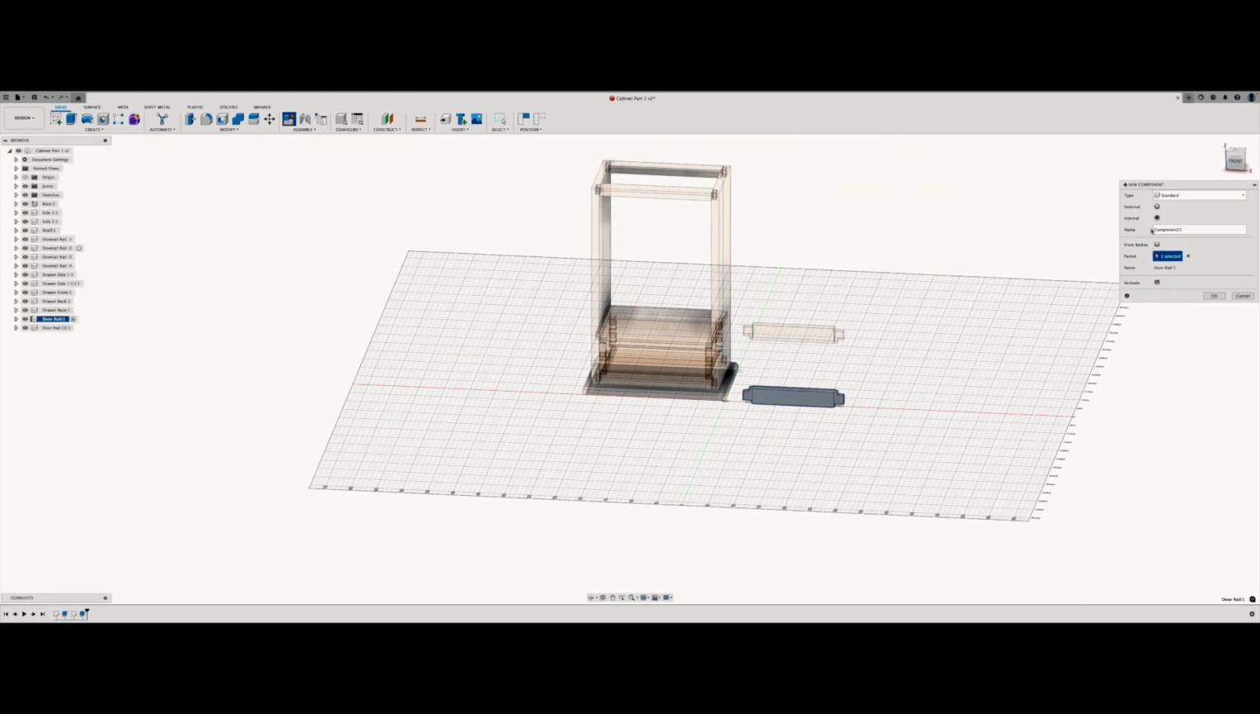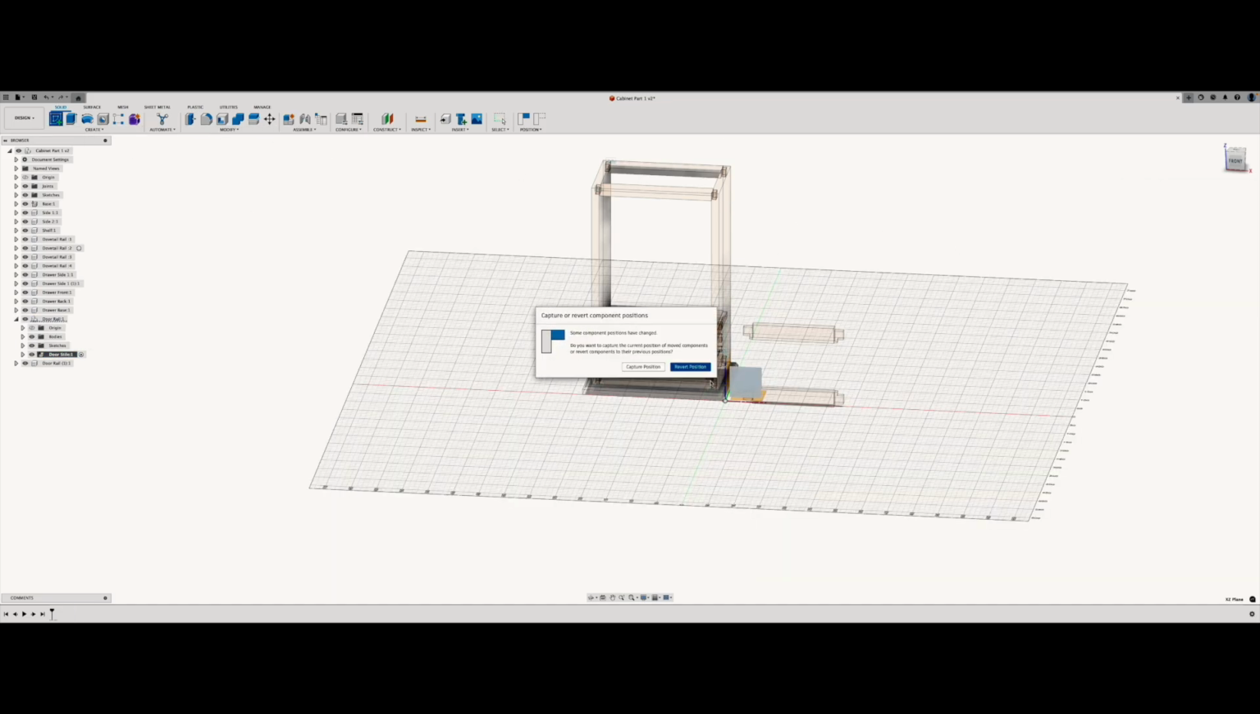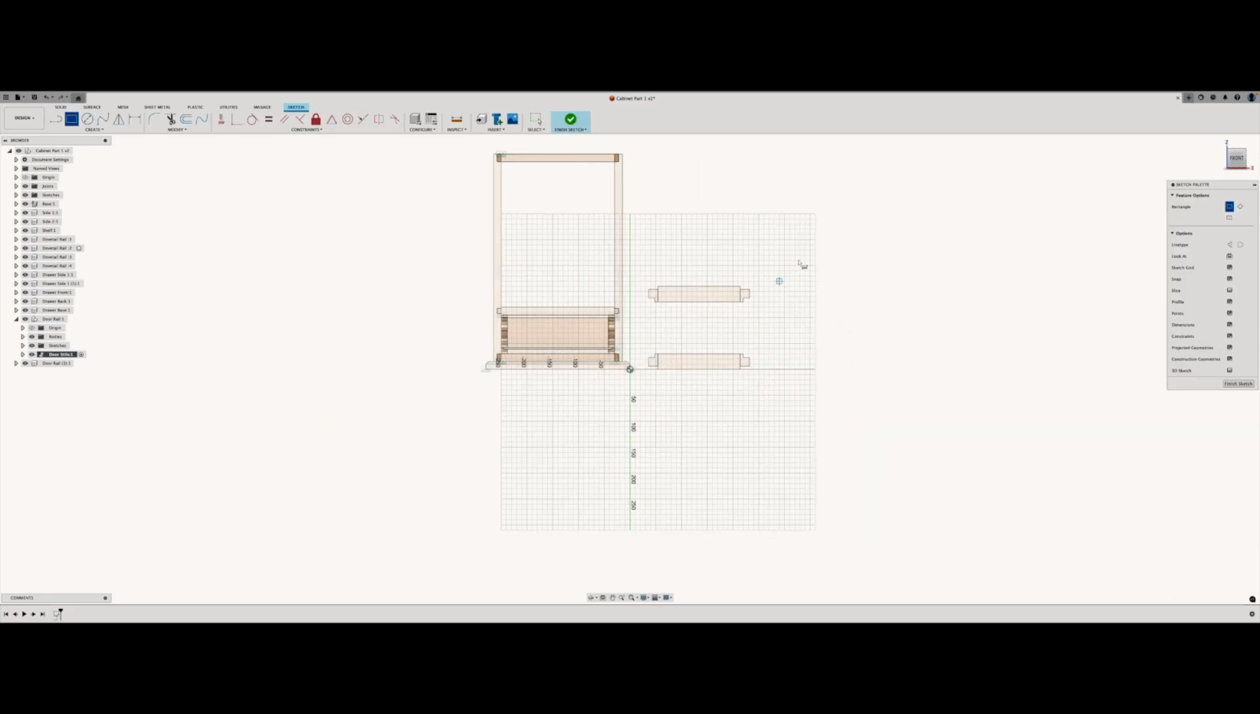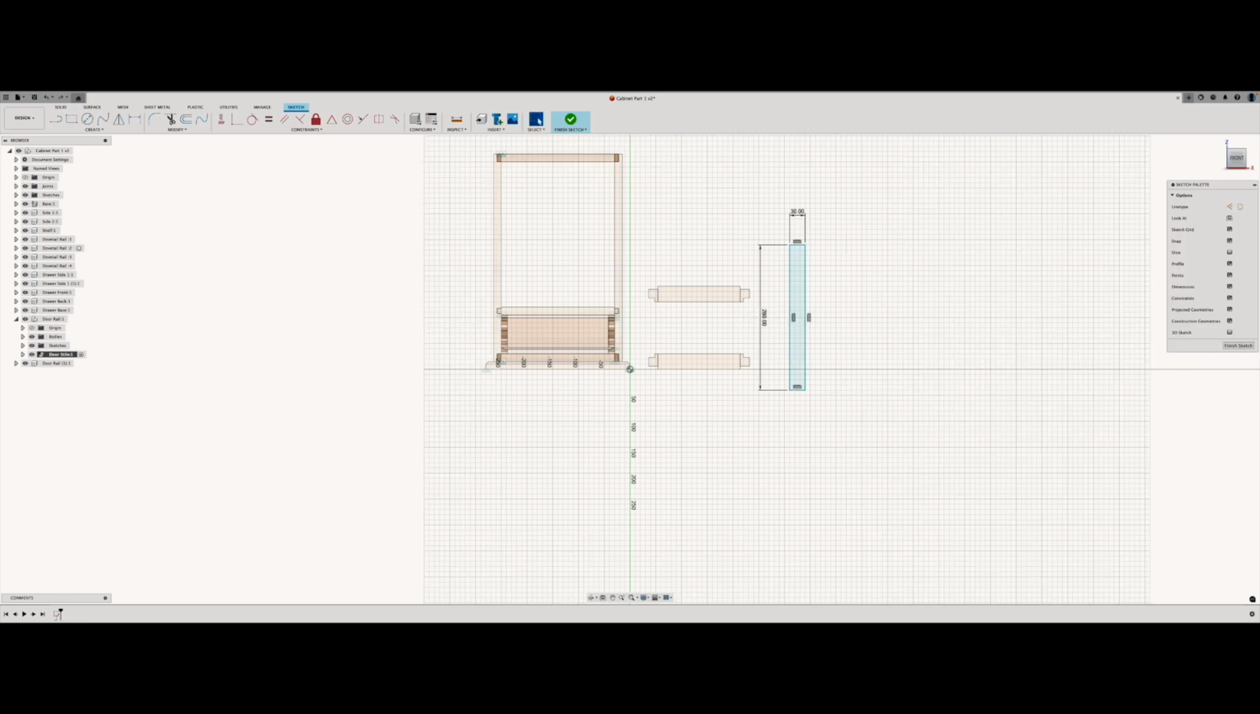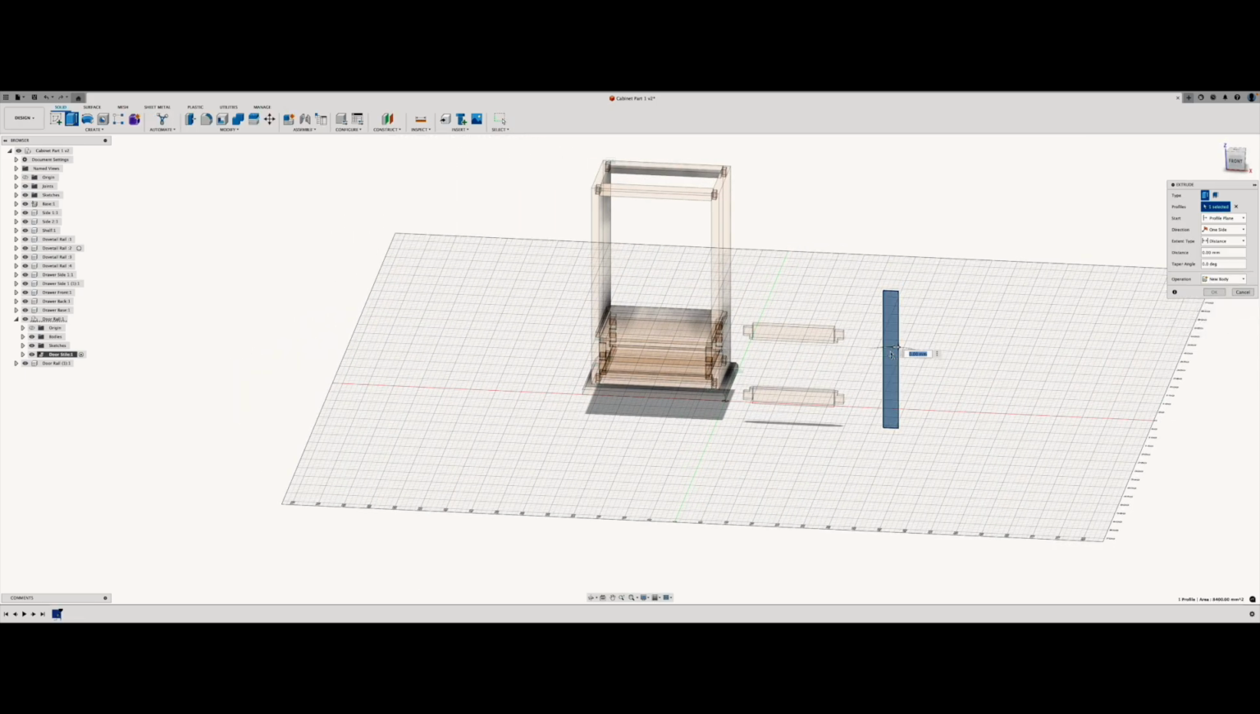So we're going to go new component. These are called door stiles. So stiles and rails. Rails are horizontal. Stiles are vertical. Sketch off the front face. We're just going to say capture position, rectangle. We said 280 by 30. Extrude that. He's going to be 15. Done. And we're going to do the same thing again.